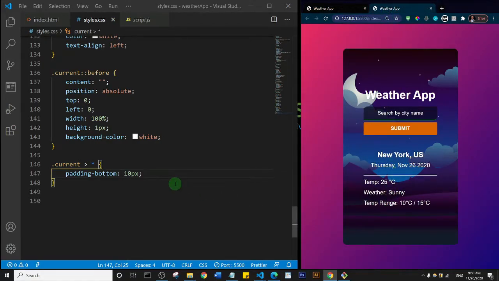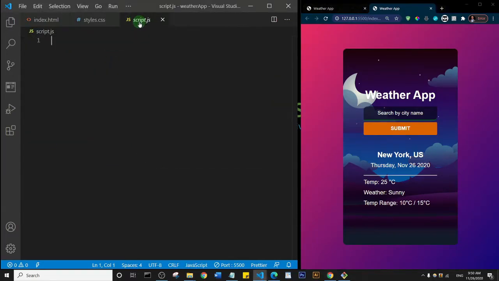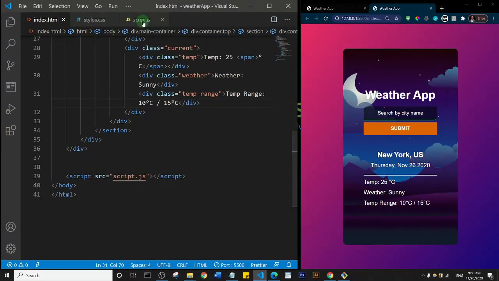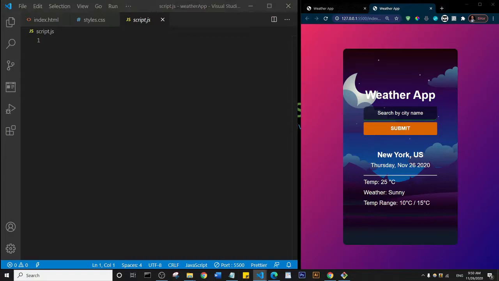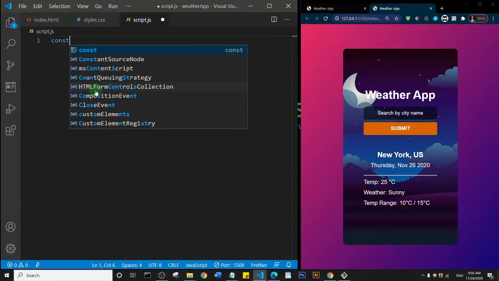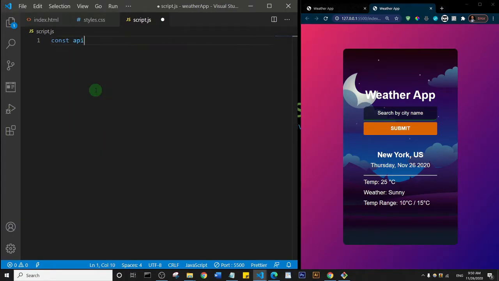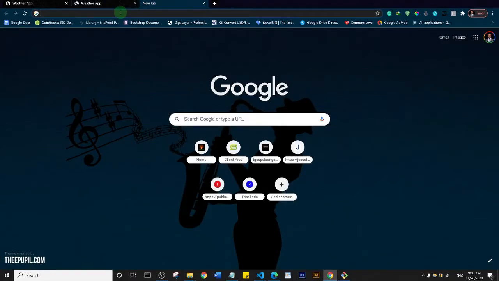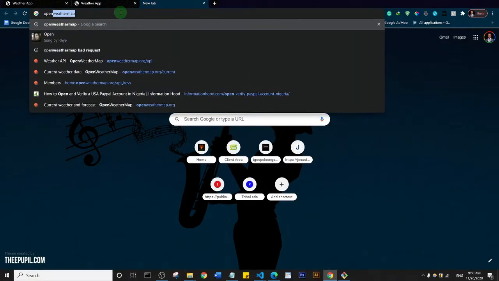So now what we need to do is we need to add some logic using JavaScript. So let's just come to our JavaScript file, and let's make sure that our script file is linked. Okay, so it is. So in our JavaScript file, the first thing that we're going to do is add an object. So I'll say const, and I'll say API. Or before I actually do this, I need to go to OpenWeatherMap and show you what we are doing. So I'll just come here and I'll search for OpenWeatherMap, and I'll click on this.